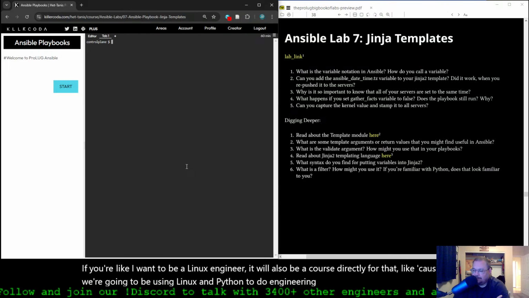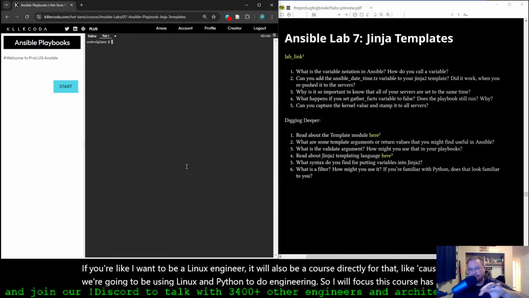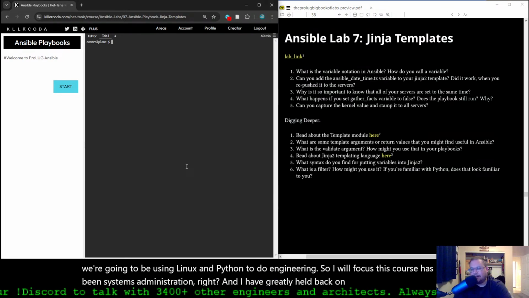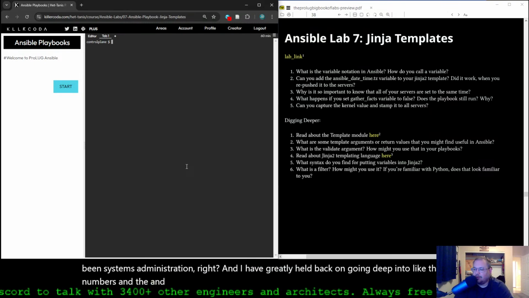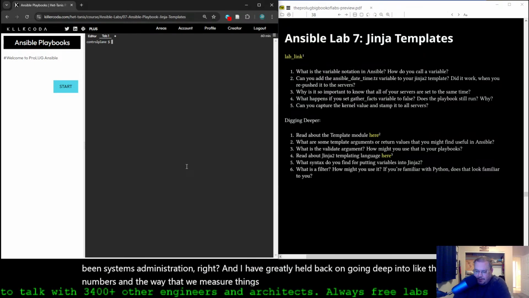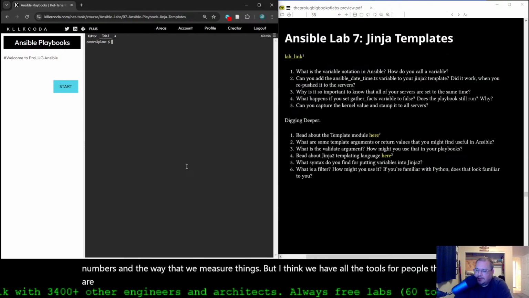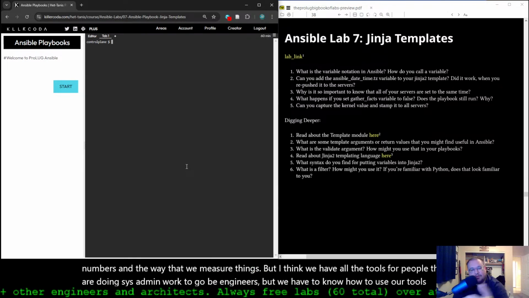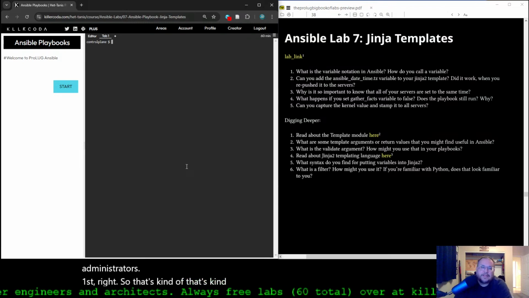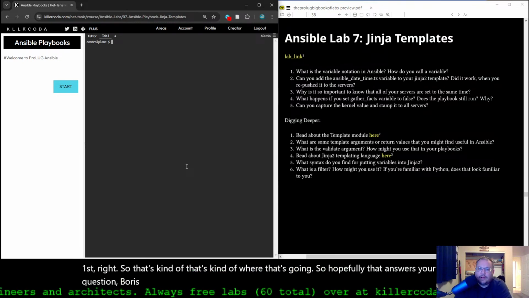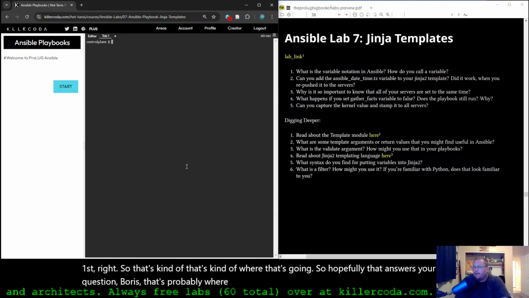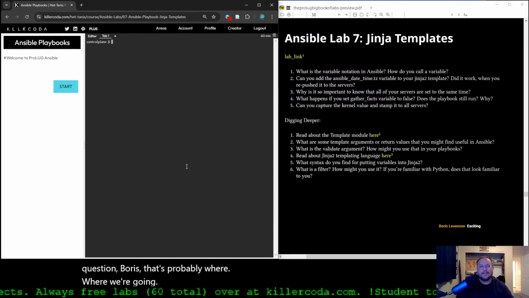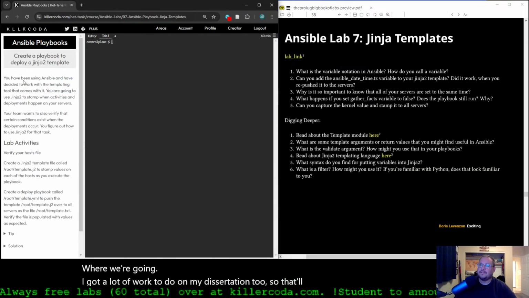So I will focus. This course has been systems administration, right? And I have greatly held back on going deep into the numbers and the way that we measure things, but I think we have all the tools for people that are doing sysadmin work to go be engineers, but we have to know how to use our tools as administrators first, right? So that's kind of where that's going. So hopefully that answers your question, Boris. That's probably where we're going. I got a lot of work to do on my dissertation too, so that'll be a thing.